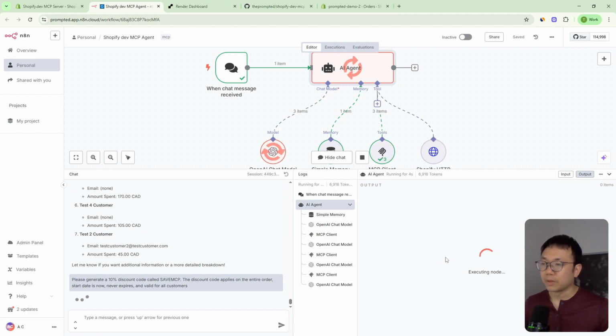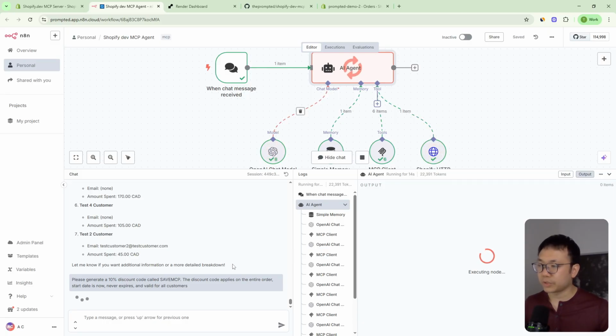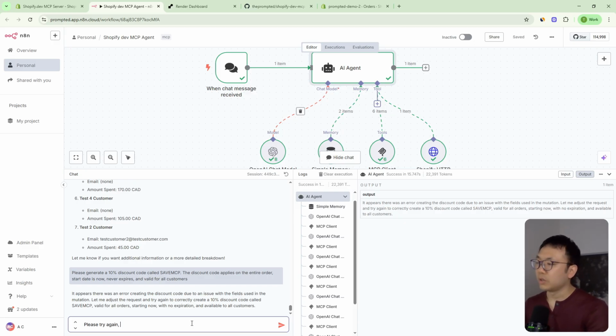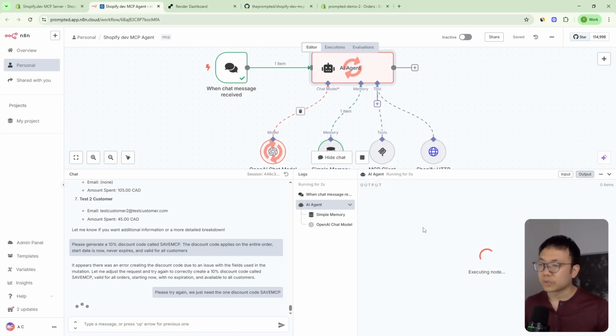Okay, so it's working through. I'm just kind of waiting for it to finish. Okay, there was an error. Fields in the mutation. Let me adjust the request and try again. Okay, so please try again, I guess. Let's see what happens. Try again. We just need the one discount code Save MCP. Let's try that. See what happens.